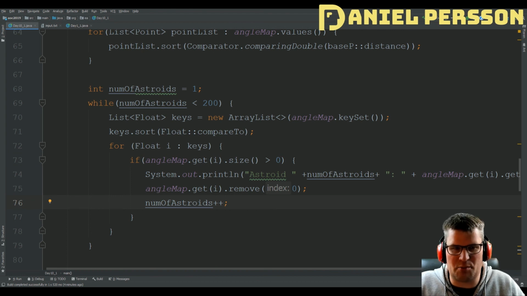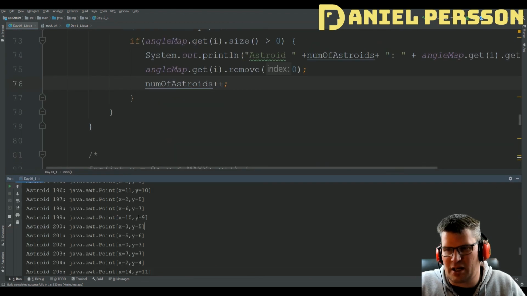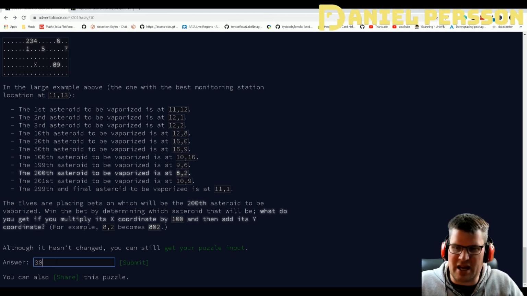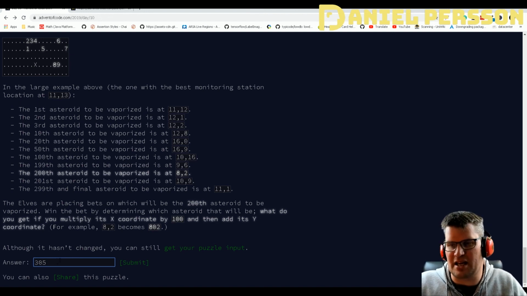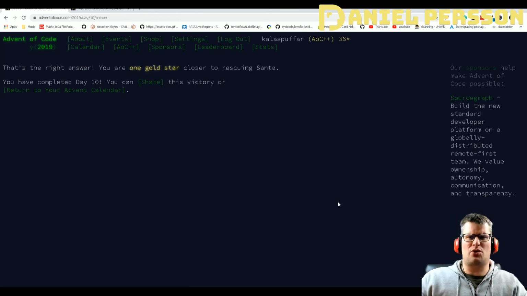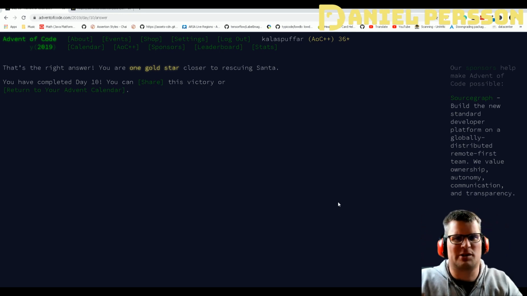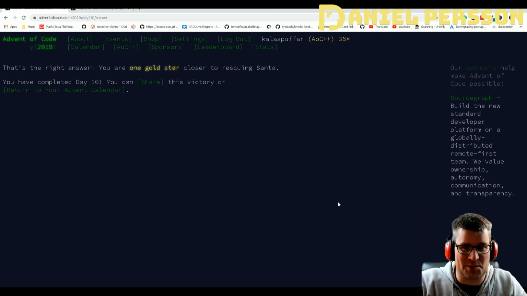So that's the approach that I went with, and at 200 we got the result x3, y5. So that's 305. So x multiplied by 100 is 300, and then 5 is the y value. So we add that, and it's correct. You get a gold star, I get a gold star, everybody gets a gold star. So we actually solved this one.